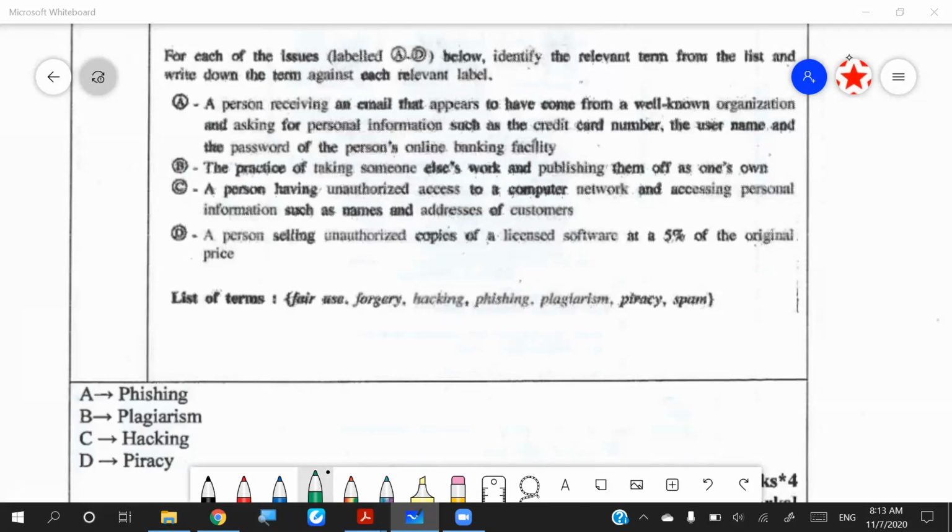Okay, then the C part is regarding the hacking, and the D part, a person selling unauthorized copies, not setting it, selling. The person selling unauthorized copies of a licensed software at 5% of the original price, definitely a piracy, right?